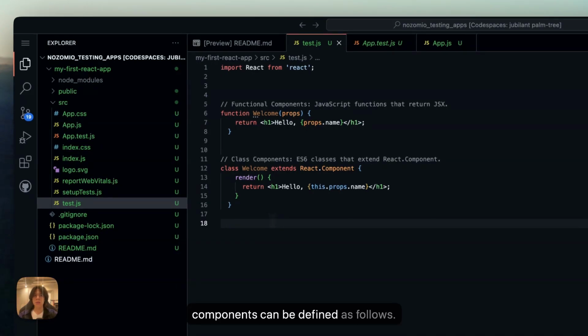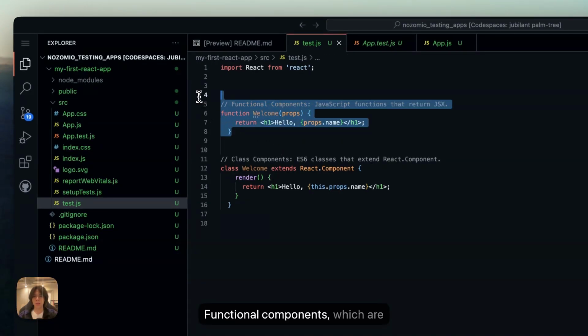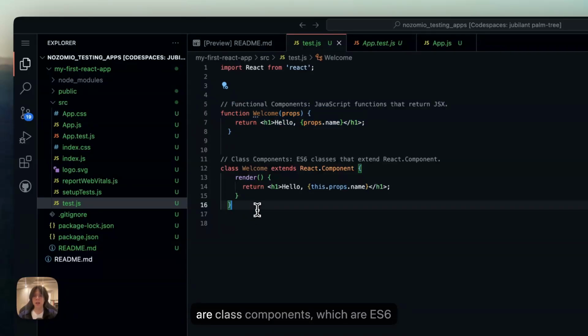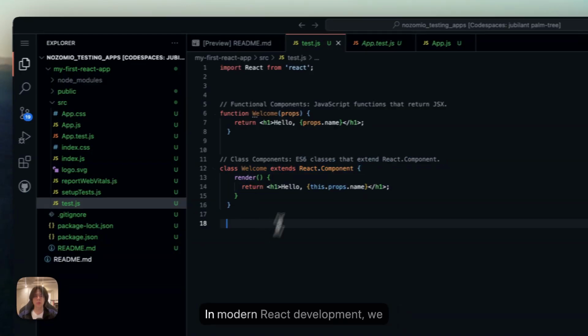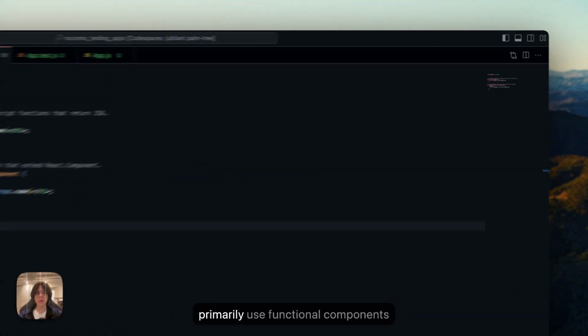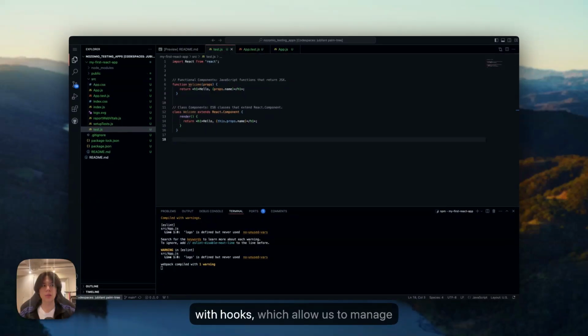So components can be defined as follows. Functional components, which are JavaScript functions that return JavaScript syntax. And the second type are class components, which are ES6 classes that extend React.Component. In modern React development, we primarily use functional components with hooks, which allow us to manage state and side effects. So once again, components help us organize our code and make it more efficient and reusable. By breaking down the UI into smaller components, we can manage each part of the interface independently.